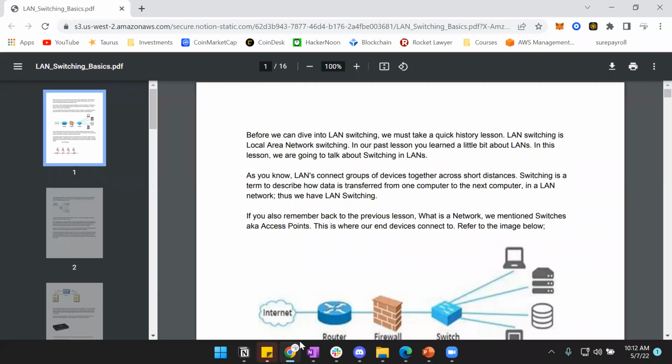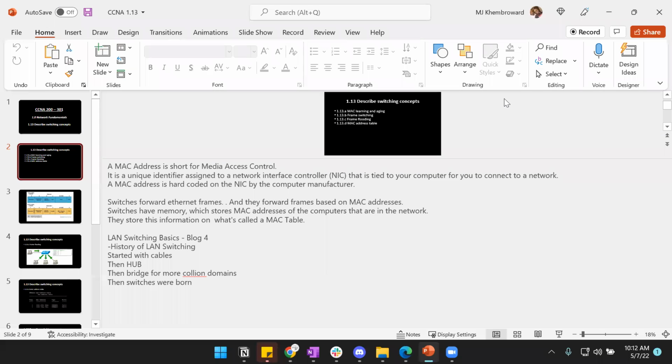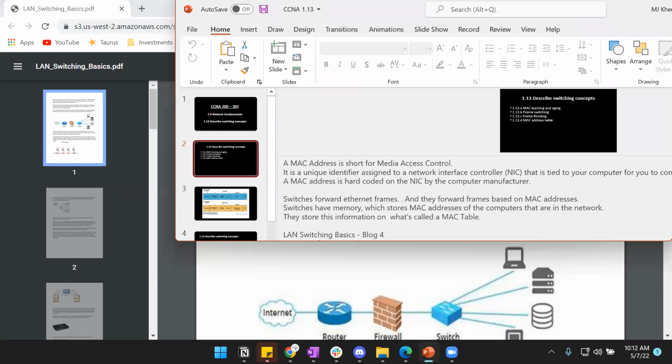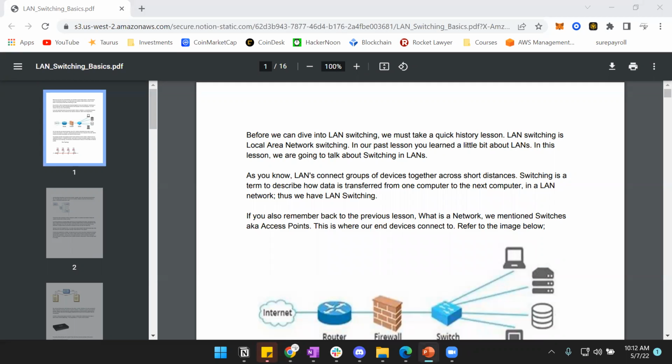Switching concepts. And let me really quick bring up, I have to download it in PDF form. And then I can have it here. Okay, so you guys will have two to look at. All right, so let's talk about LAN switching.